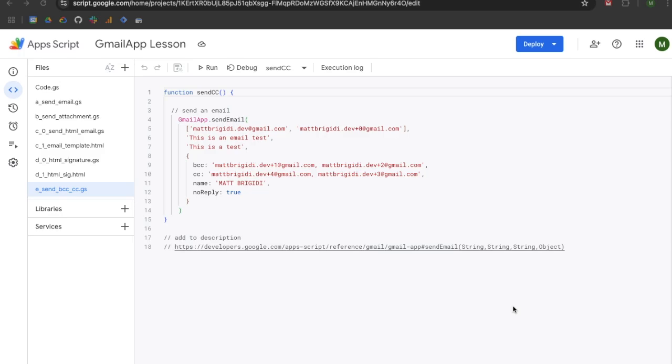Hey folks, this is another lesson in a series that aspires to teach Google Apps Script's Gmail app to beginners. In previous lessons, we learned how to send an email, how to add attachments, how to send an HTML email, how to develop an HTML signature, and how to send emails on CC and BCC. We're going to resume by navigating to the Files menu.